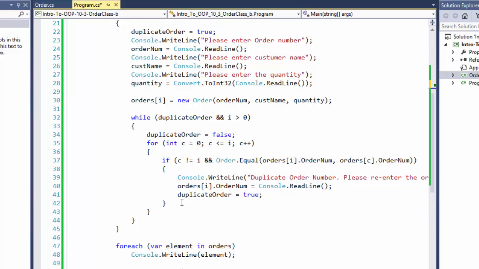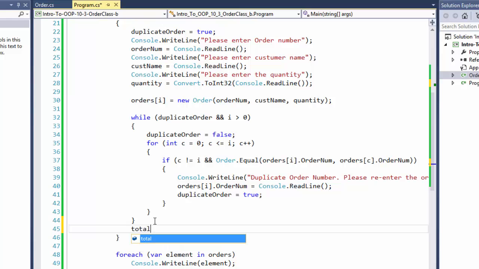And over here, after the while loop, after all the checks, we will simply add to the total the orders I dot total.